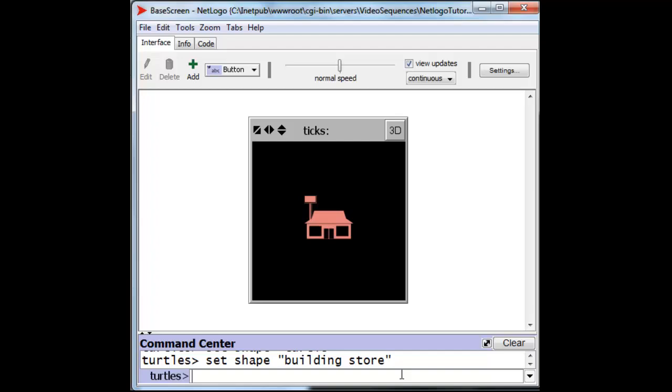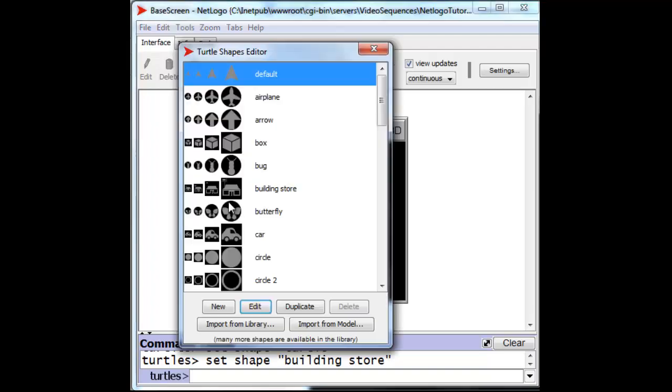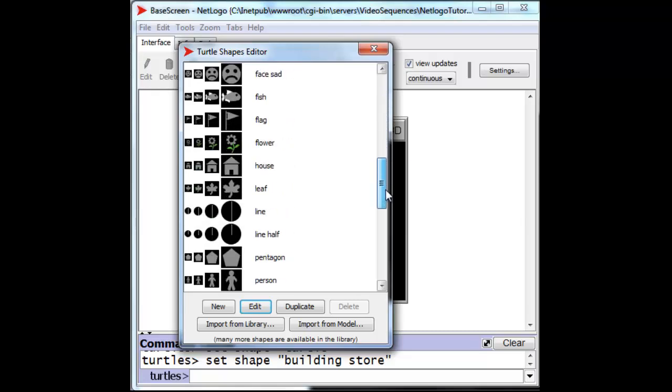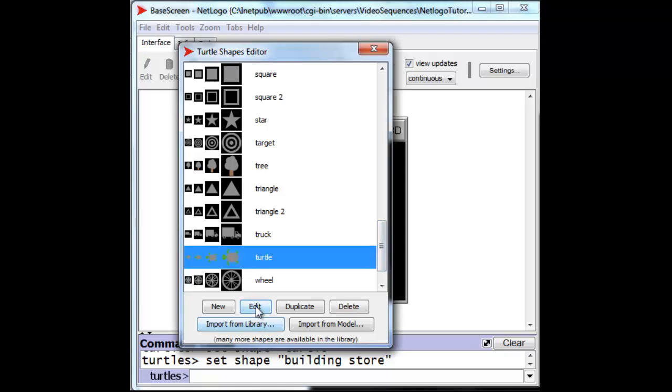But suppose, on the other hand, you're not quite satisfied with the set of shapes that are given to you either by default or in the library, and you want to create your own. Or you want to modify one that's already there and you want to make it better. So we'll go back to the Shapes Editor, and let's take the turtle, for instance, and we're going to edit that turtle.